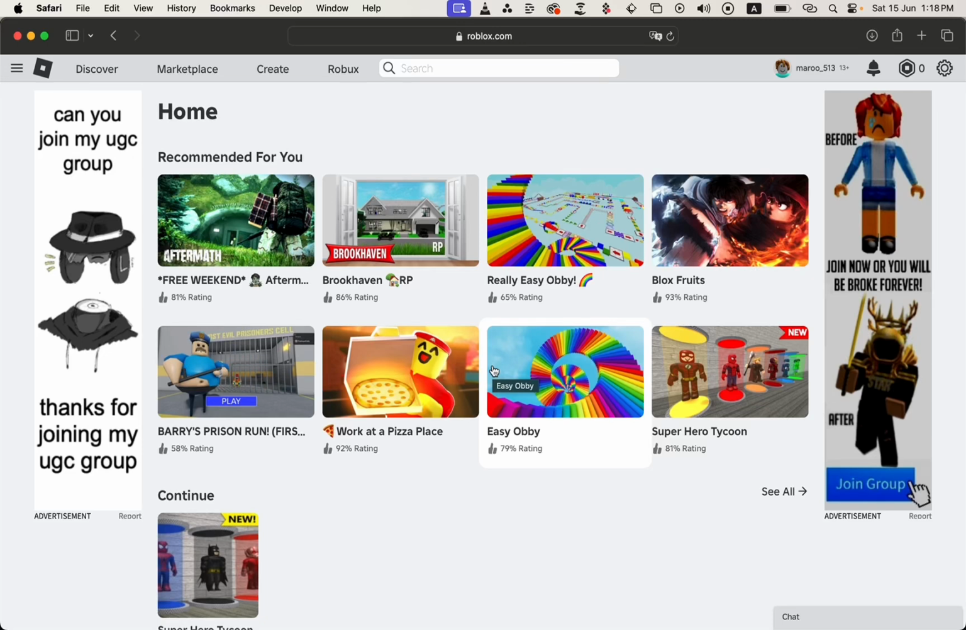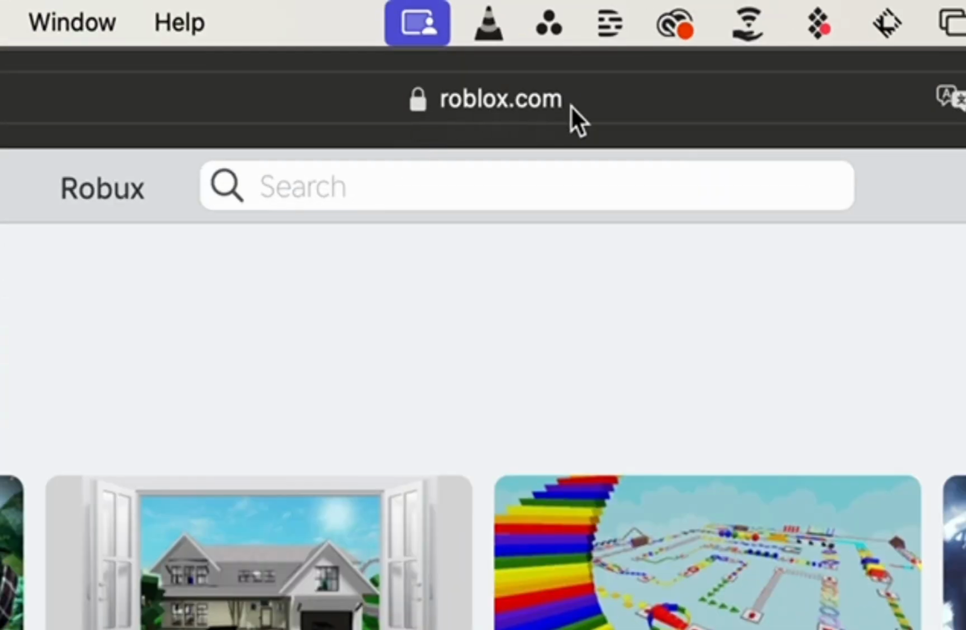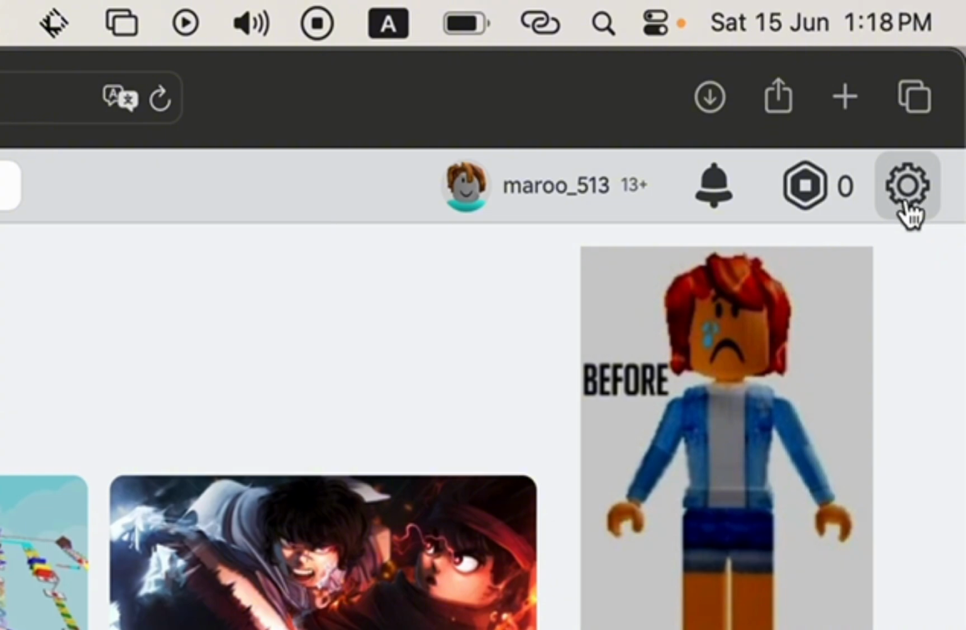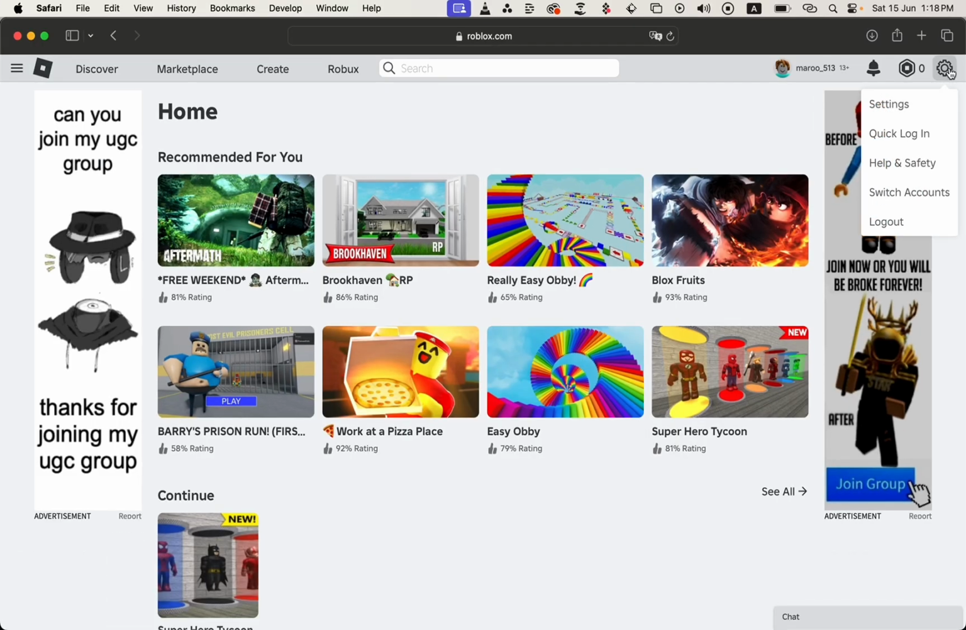Hello there. So this is how to enable voice chat on Roblox. So first thing you're going to need to do is head over to roblox.com, and then if you look at the top right corner, you're going to find this gear icon. Click on it. When you click on it, you're going to get this drop down menu, and the first option is settings, so click on settings.